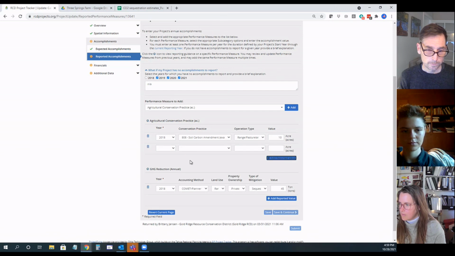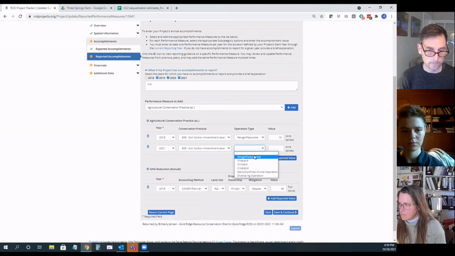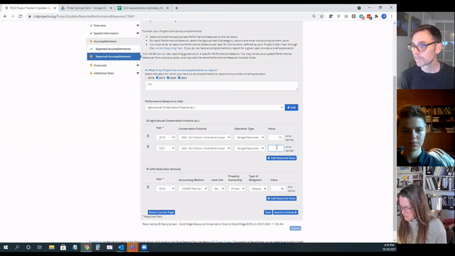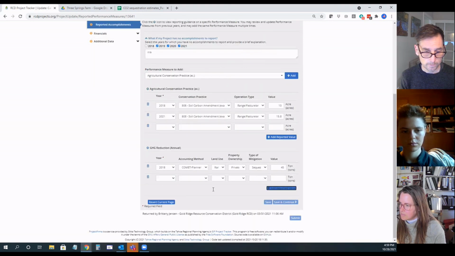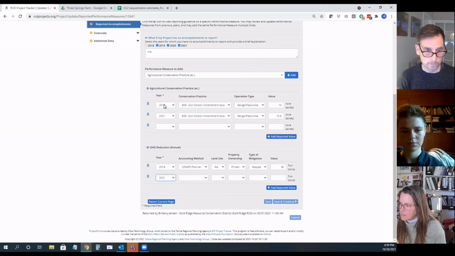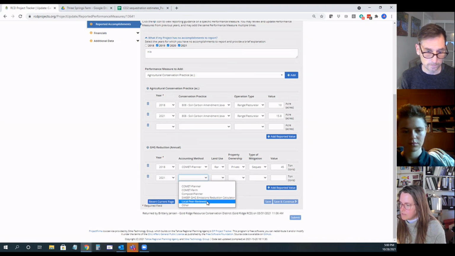Oh, it's already in there. So I'm going to add reported value for 2021. We did 15.8 acres. And then remember, along with that, you're going to want to add the annual GHG reduction. So the associated. So here we actually use local peer reviewed data, which is the Ryals et al. So that's why you would choose that over COMET-Planner, which is the other most common one people use.